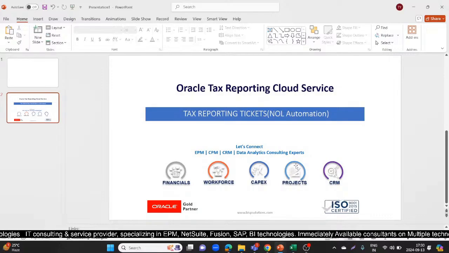Today we will start with solving our first ticket related to TRCS, that is NOL automation. So net operating losses are not getting carried forward in the next year. So this is our first ticket. We will see how to do the configuration at the back end and how the losses will be carried forward in the next year.